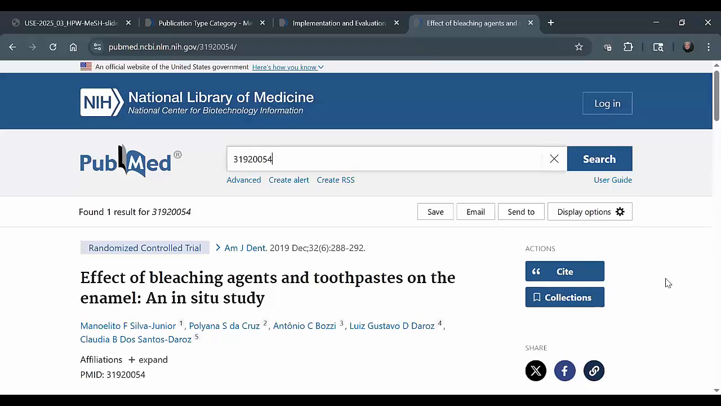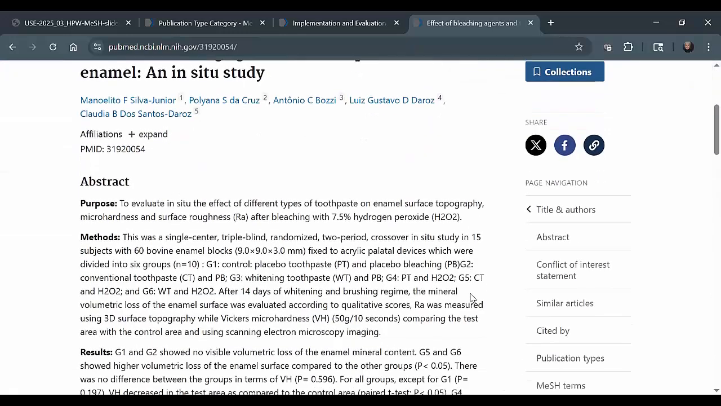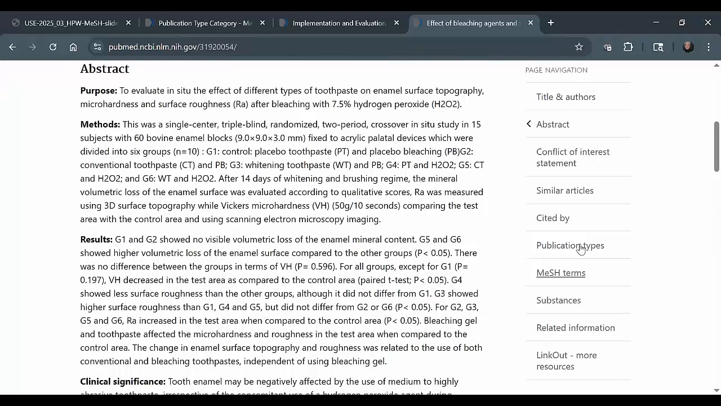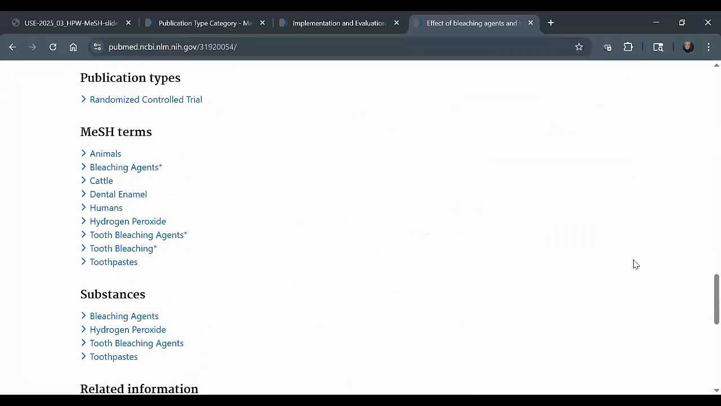And now I am at the citation for the effect of bleaching agents in toothpaste on enamel. And notice that there is a label at the top of the citation that says randomized control trial. Not all citations will have a publication type label here, but you can find them at the bottom of the citation record, either by scrolling down the page or using this page navigation to click on publication types. And here it is, randomized controlled trial. Here I can stop for any questions again.